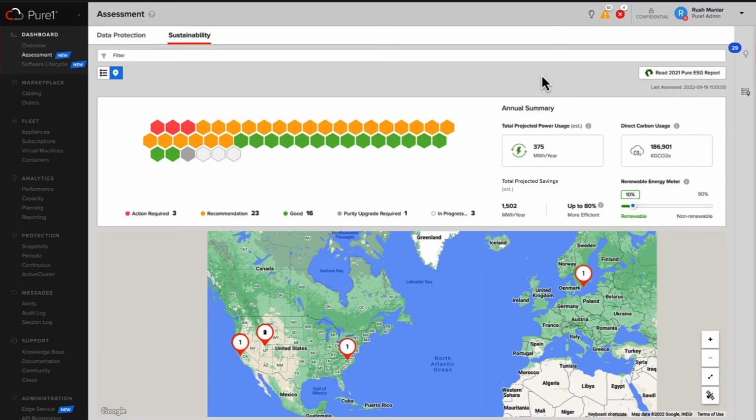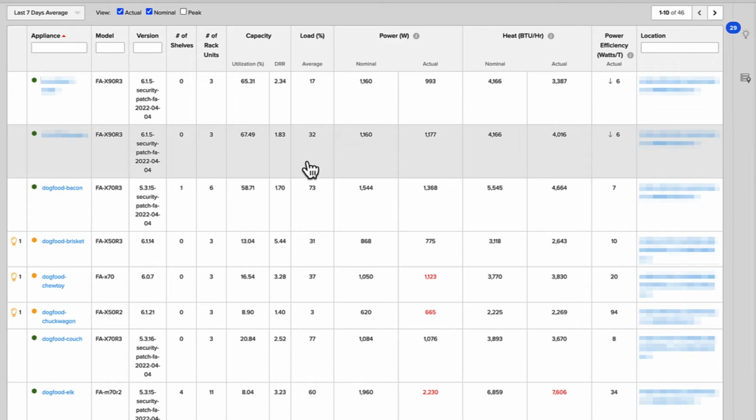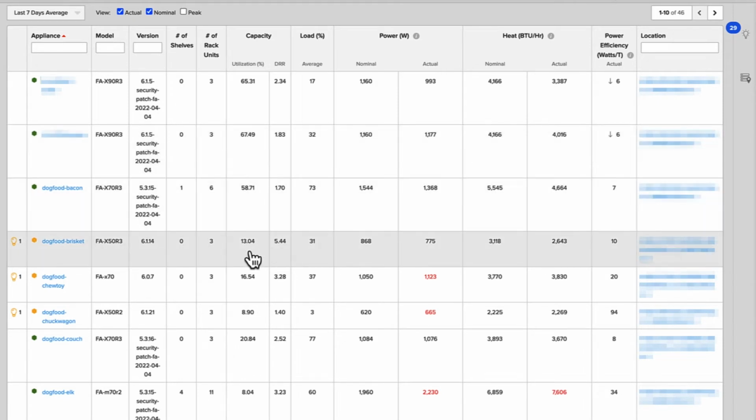Now let's jump into the individual arrays, and we could do that by opening up this table view. Now, all of the metrics at the array level are based on a 7-day average, and these include things like our capacity utilization, our data reduction ratio, the power that's being consumed, and the heat that's being generated. And all of these numbers are brought together by this new hero metric that we're introducing called power efficiency. And what this basically is just a ratio of our pre-deduped storage utilization and our power draw. So that's how we get the watts per terabyte.